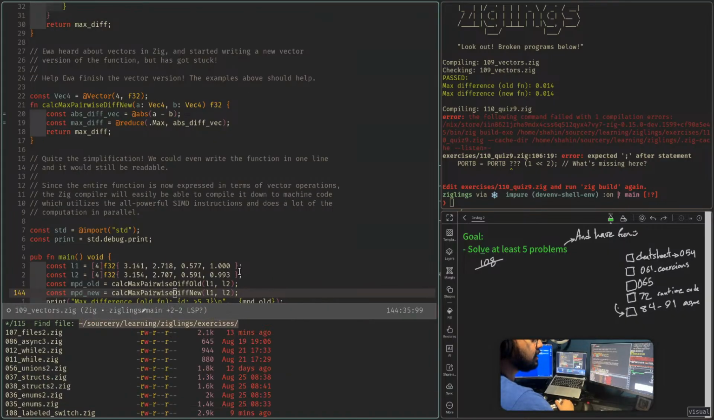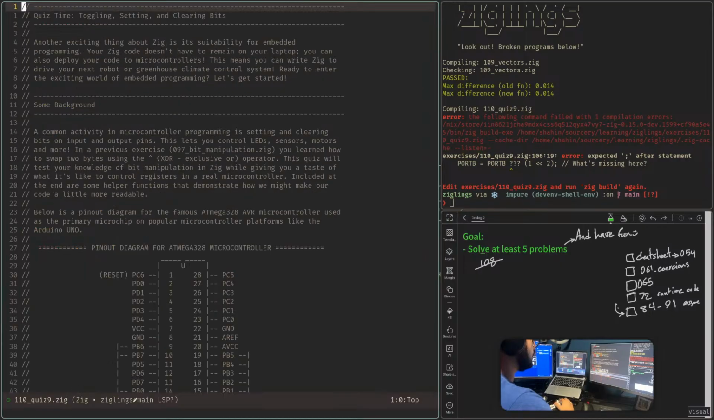Let's go for 110. Quiz time. Toggling, setting, and clearing bits. Another exciting thing about Zig is its suitability for embedded programming.